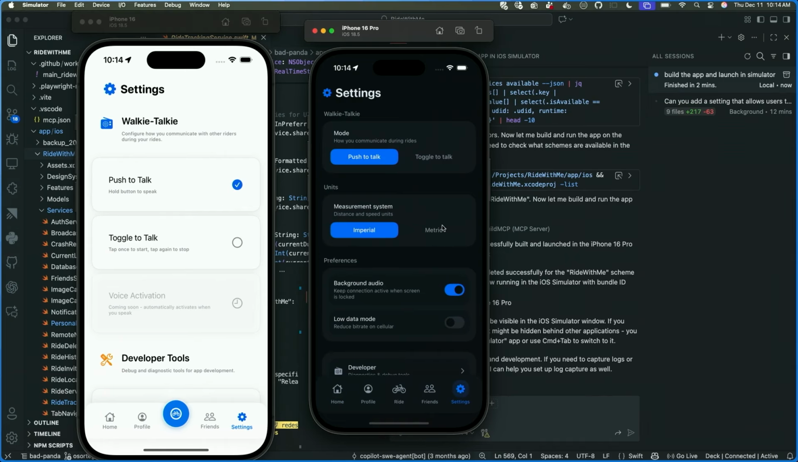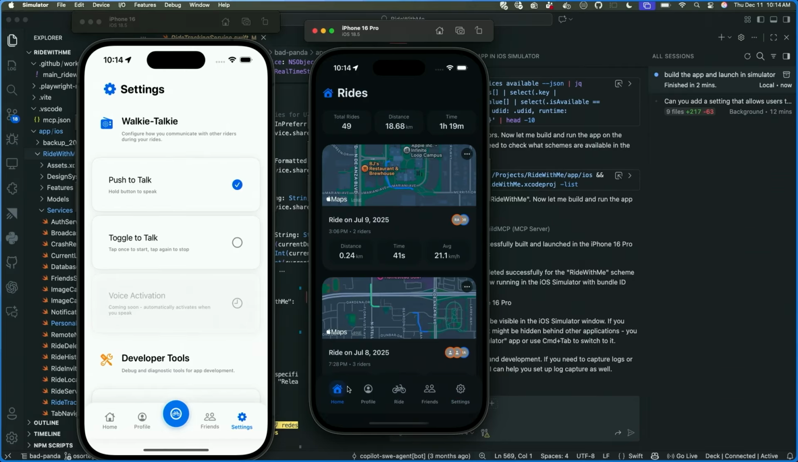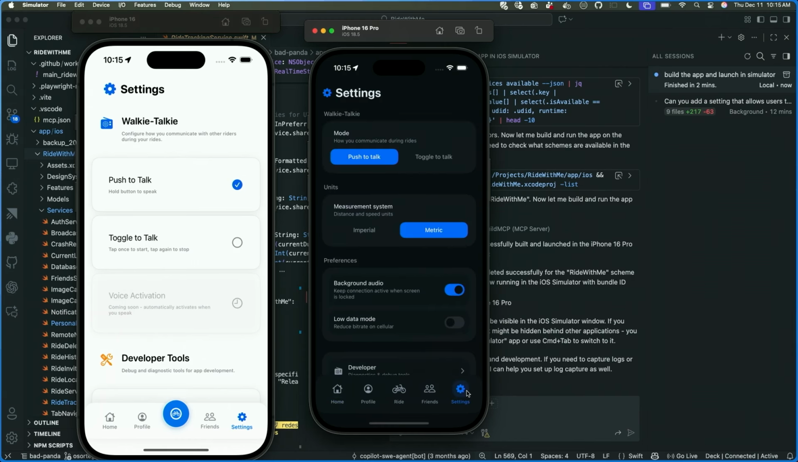Cool. We have this new setting here, which is the units. We wanted metric or imperial, which is really nice. Let's see what happens here. If we go, there you go, kilometers per hour. That's really nice. Very cool. And easy, I didn't have to write any code. Yeah, exactly. This is really nice.